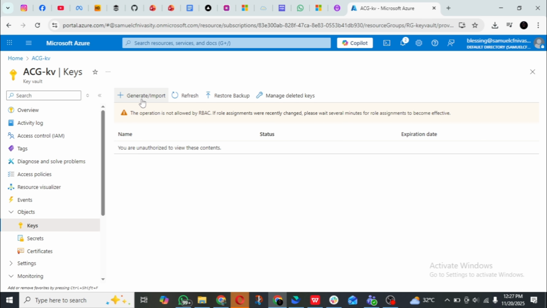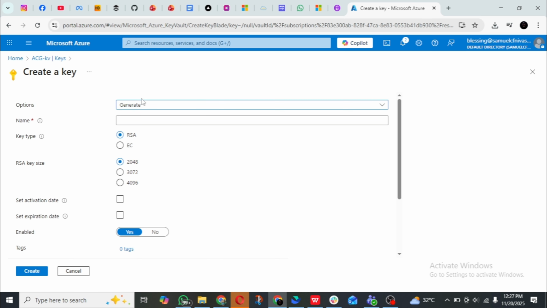Let's try to generate a key first, right? And let's see if we're going to encounter any errors. Who's with me? I need people to be with me right now. Honestly, I really do need people to be with me.